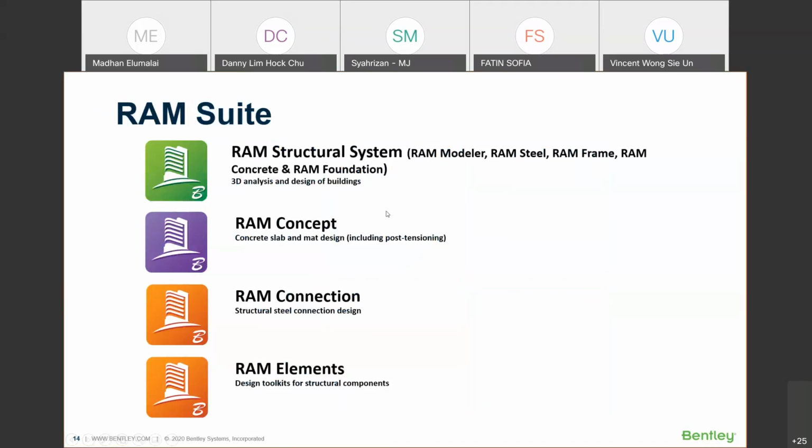Okay, so basically these are the 4 products of RAM structural system. Previously, we used to sell this RAM structural system in different modules like RAM steel, RAM frame, RAM concrete. This product used to be very familiar in the US and UK market. But now we consolidated all these modules into one program called RAM structural system. And now it is much improved for the Asian market by implementing the 2A slabs and more detailing requirements for the concrete building.